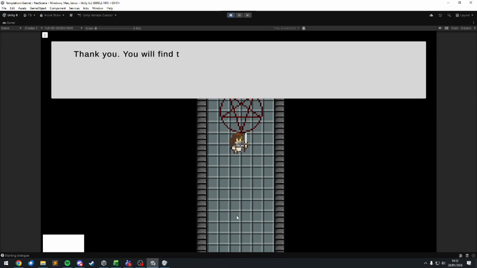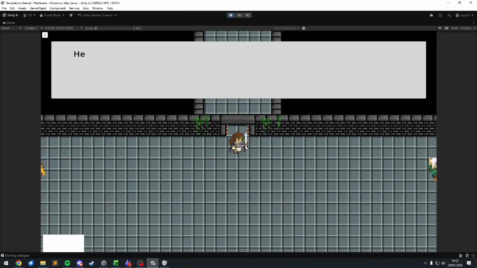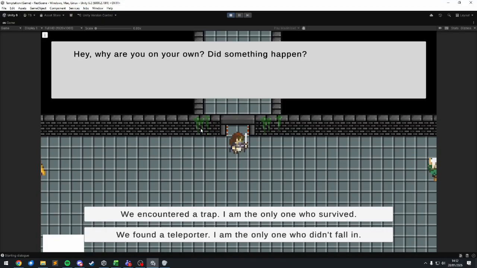I like that we can see the Unity debug as this is going on, and it just says sacrificing. Thank you. You'll find the item in your inventory as promised. Okay. So where's your inventory? Did something happen? No, nothing. Ooh. I wonder what the consequences of this choice are.